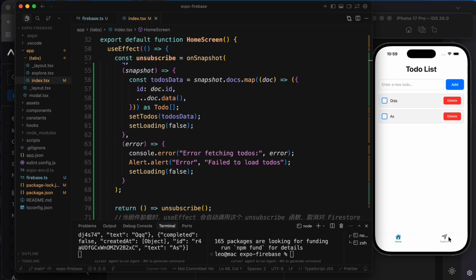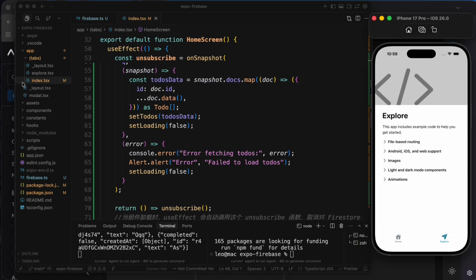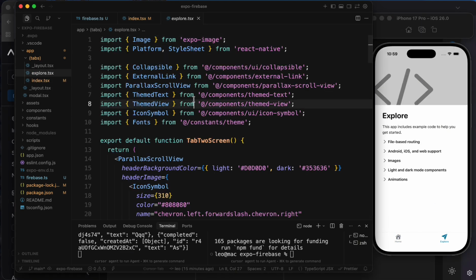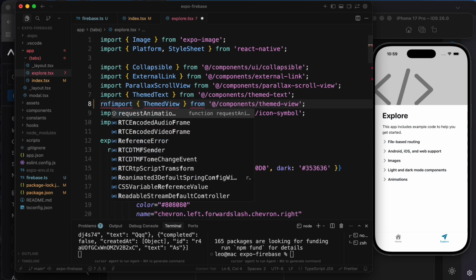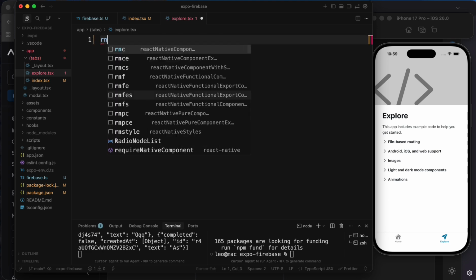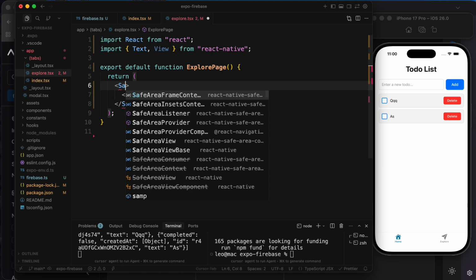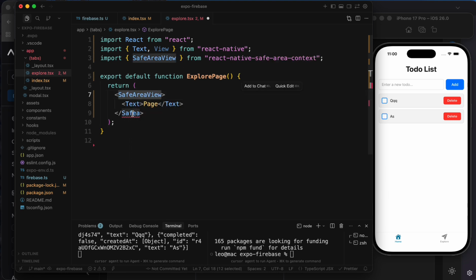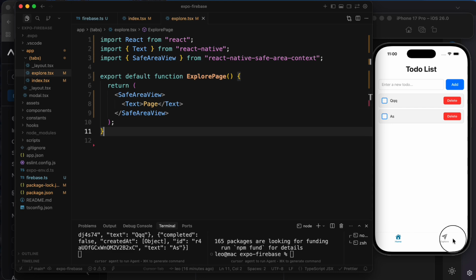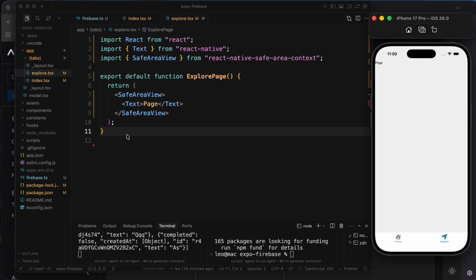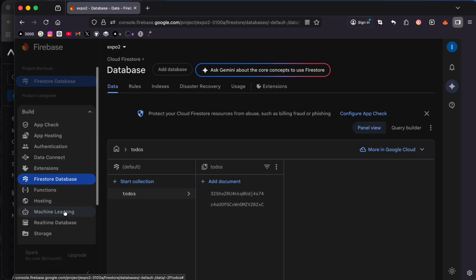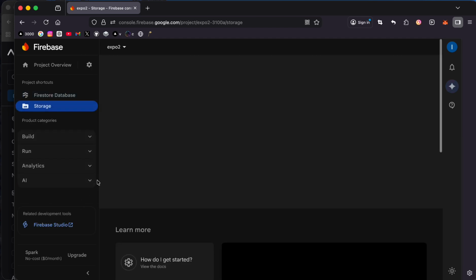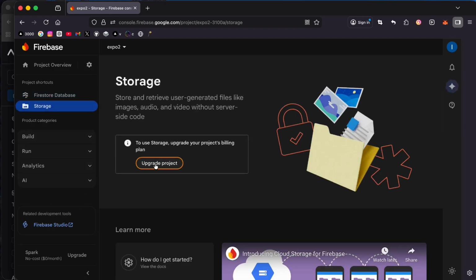And next, go to the explore page. Control A, paste the environment variables. Save, go here, explore page. Okay, storage. Go to storage. And to use storage, update your project billing plan.